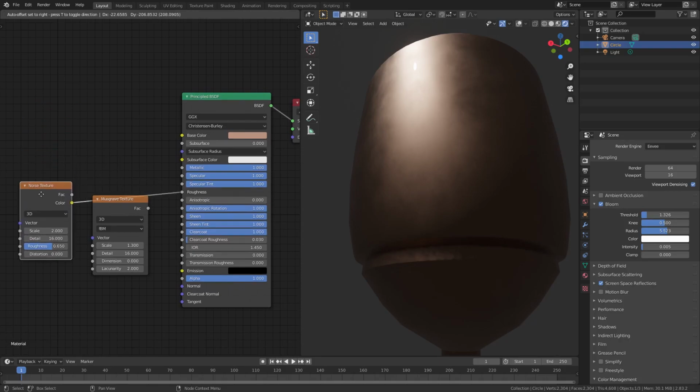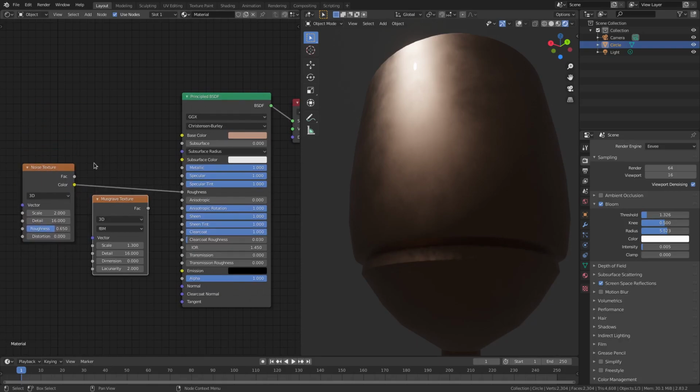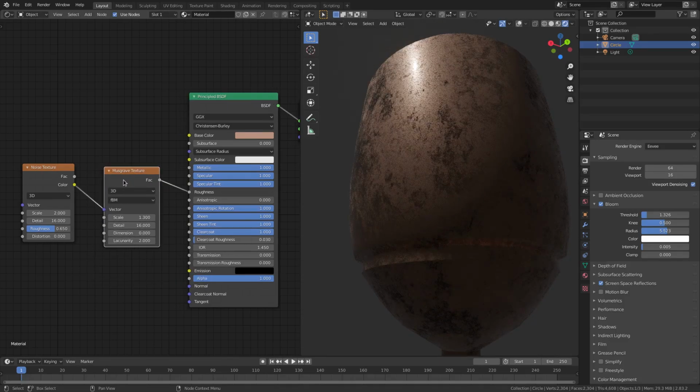And then I didn't think that was good enough, so I added a Musgrave texture, which is once again Shift A, search, Musgrave texture right there. And then the values I had for this were 1.3, 16, 0, and 2. And I just plugged that into the roughness.